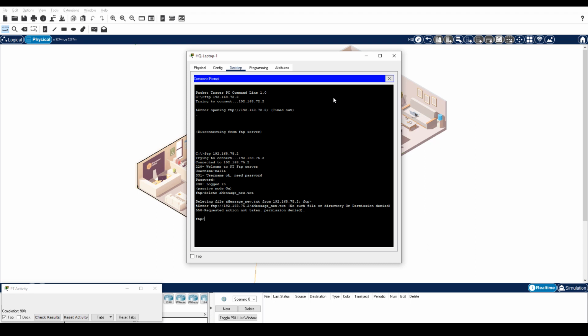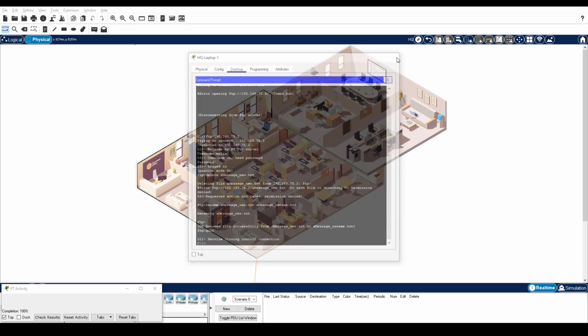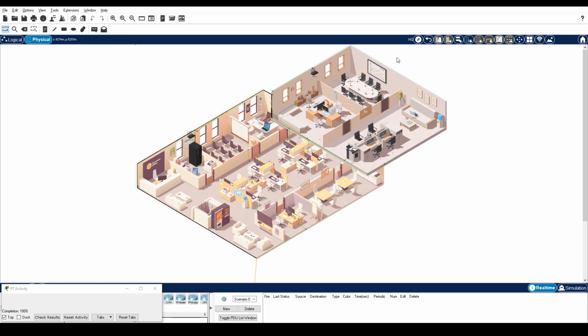Recall that the user Malia does not have delete rights. However, she does have rename rights. Use the rename command to attempt to change the name to amessage_rename.txt. And the file is successfully renamed. Quit the FTP session and close HQ Laptop 1. This completes the Packet Tracer activity Configure Access Control. You can also verify that you have completed the activity by looking at check results.